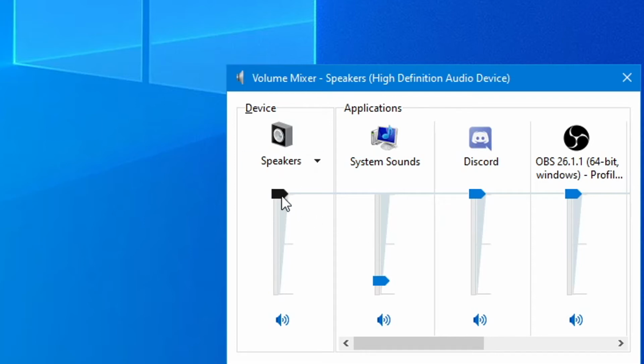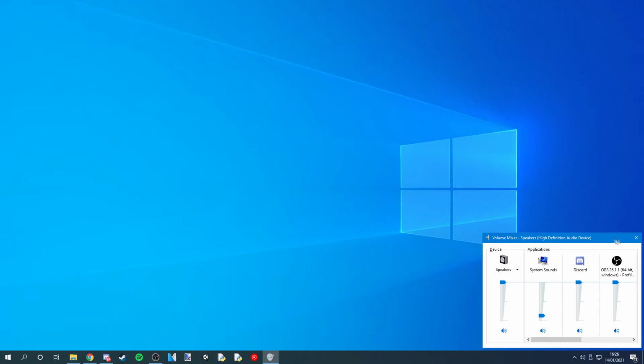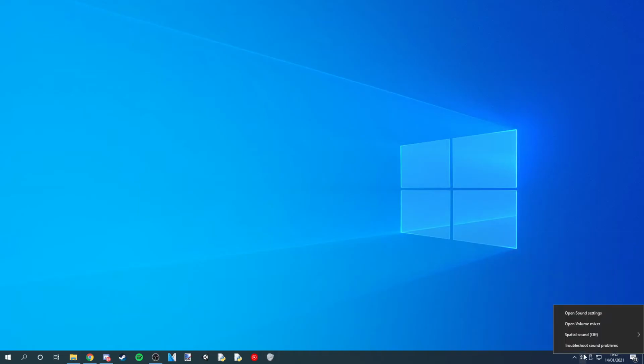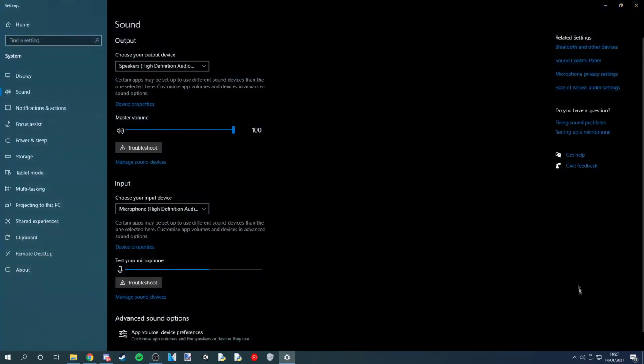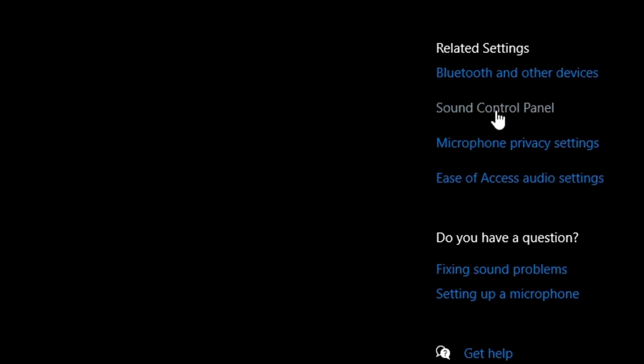And turning this up to the highest instead of just your speakers or headphones to the highest will give you the best audio quality. Now turn this off and right click onto the sound settings again, go back into here, and now click onto sound control panel.